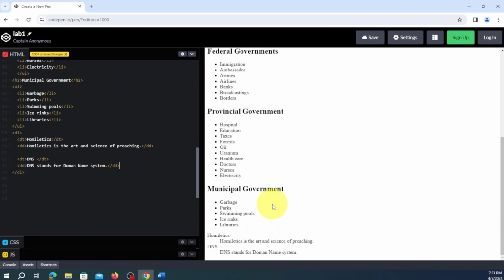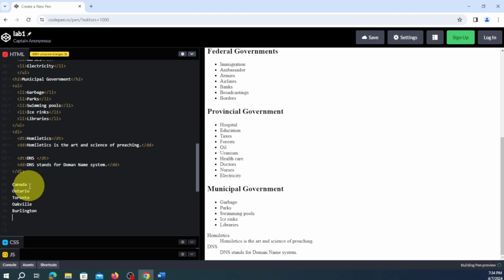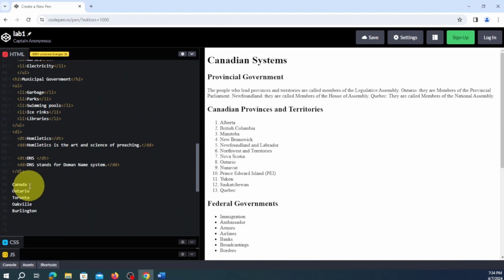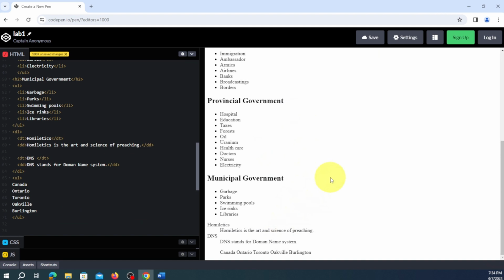So this one, we worked on a definition list. Now we're gonna do the nested list. So yeah, we're working on the nested list. So we need the text. So we put Canada. Now we're gonna put the opening tag, and we have the closing one. So that's the one we're working on.